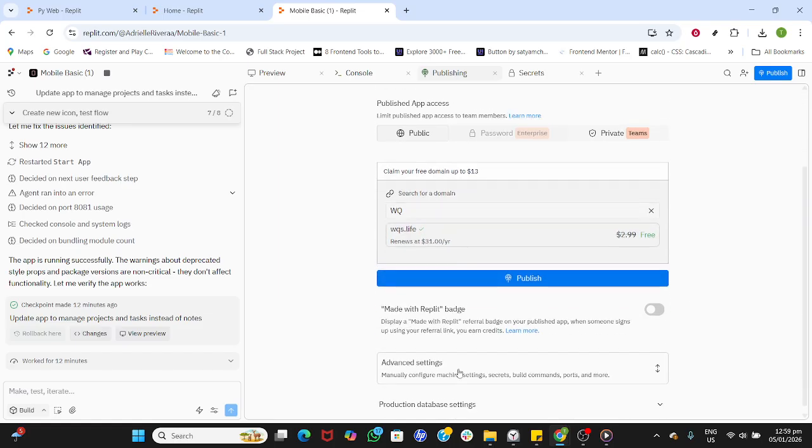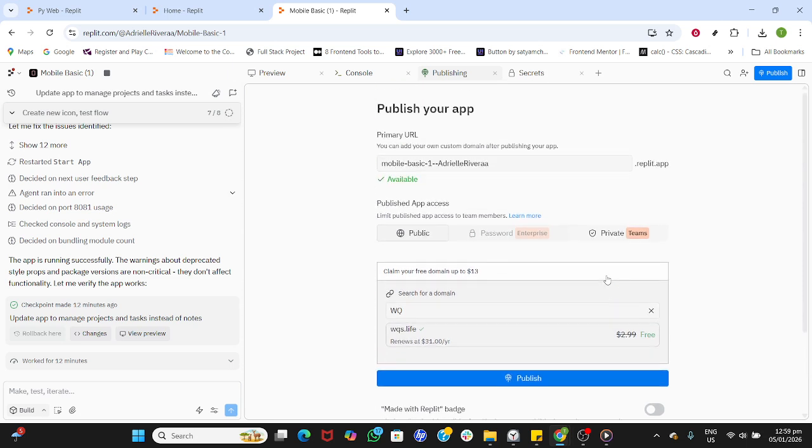Finally, click Publish again to deploy. Replit will package and host your app, giving you a live URL. If you discover an issue, return to the editor, use chat to debug, click Build to verify fixes, and republish. That's the complete loop for building, debugging, and publishing your app.